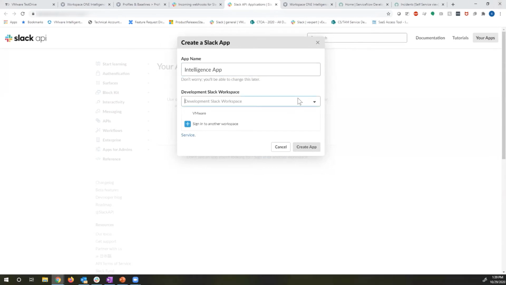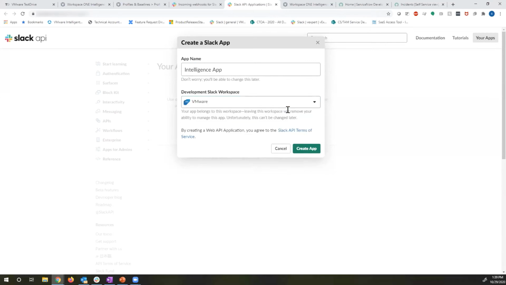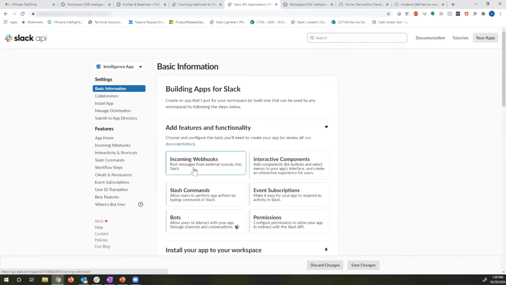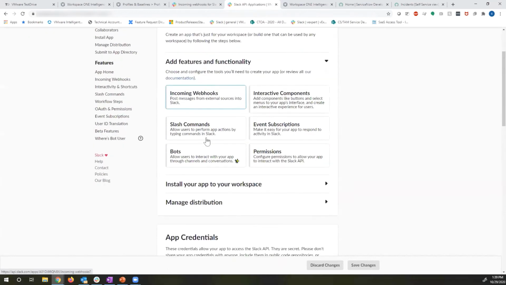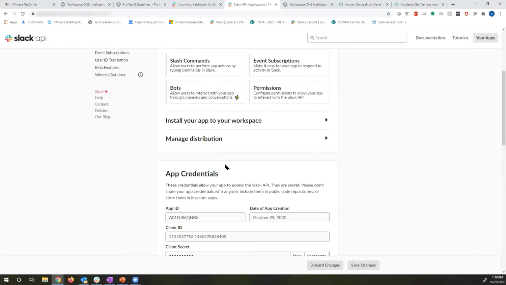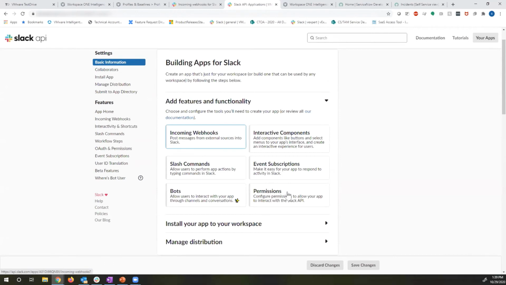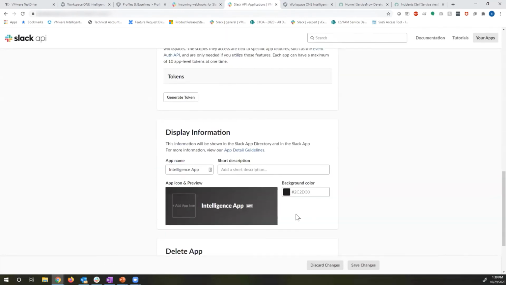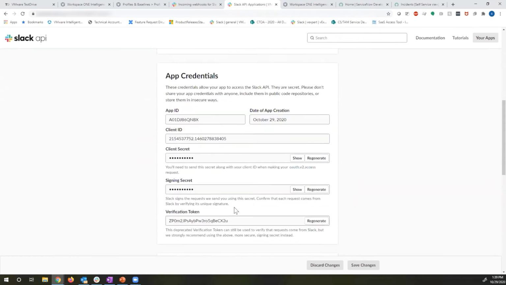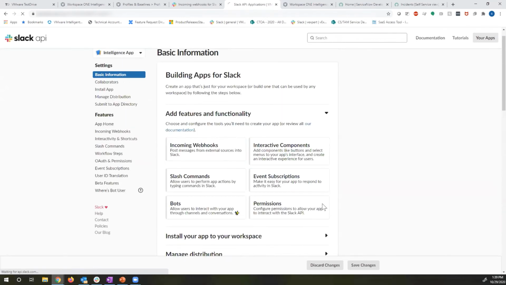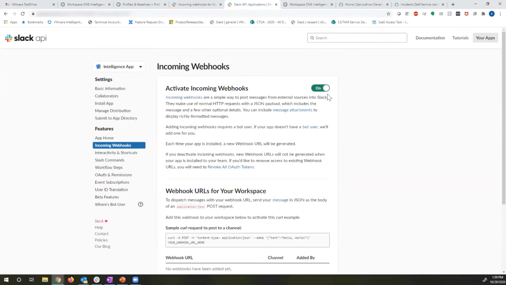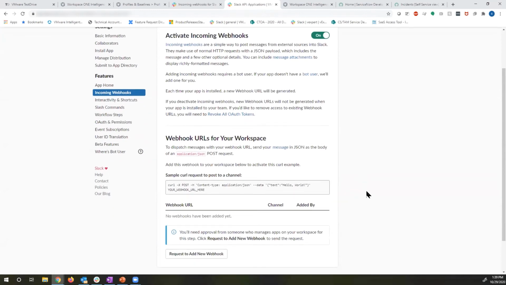And then I'm going to choose VMware here, and then I'll just create an app. So this is the thing. The incoming webhooks is the main thing that we need. So we need to enable the webhook here for us to actually get the URL.